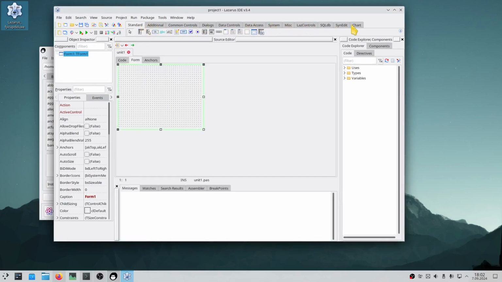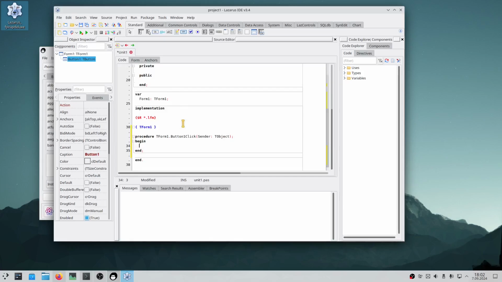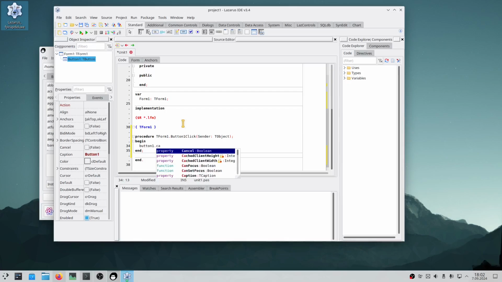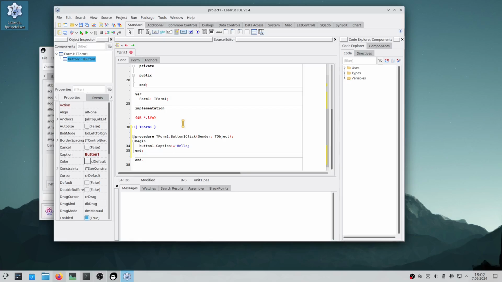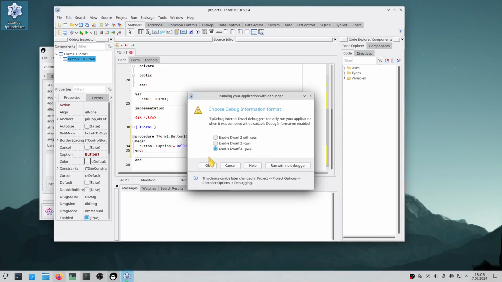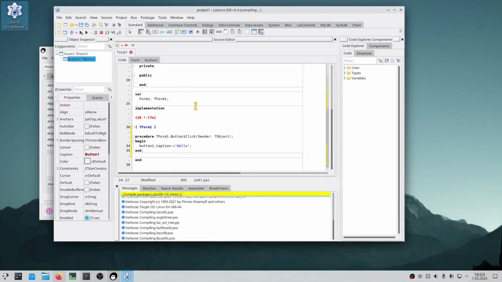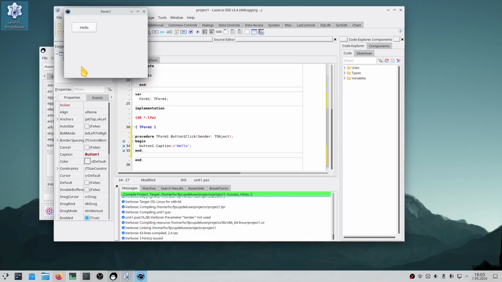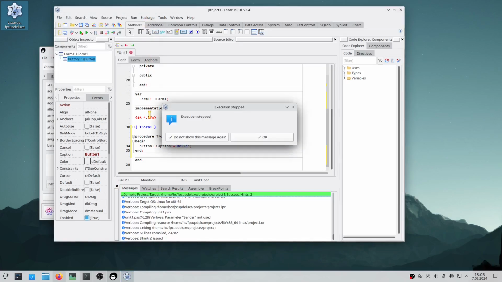We see the components at the top. I will add a button and write a small piece of code. Code completion opens with Ctrl plus space. I will change the button text with the caption property. The application worked, but this is the Linux version.